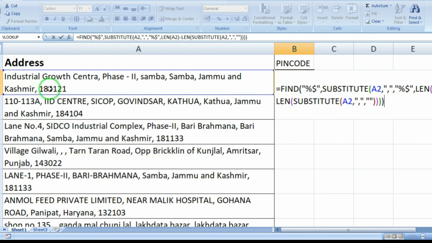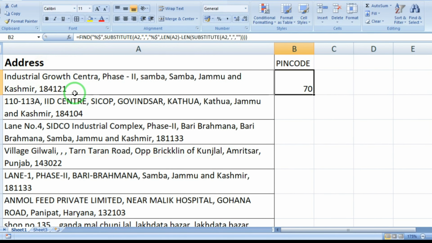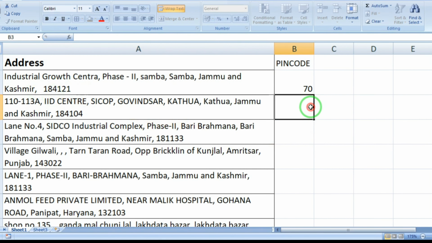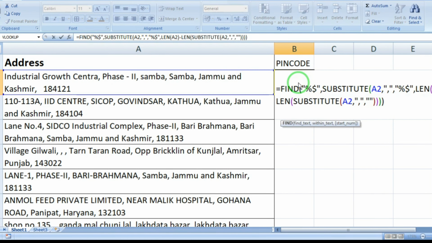Then how can we get this pin code? I'll put here my MID function, and it will start from 70 and go up to how many characters? It is 6 characters, but it's not fixed at 6, somewhere there may be more spaces in between. So how can we do that?